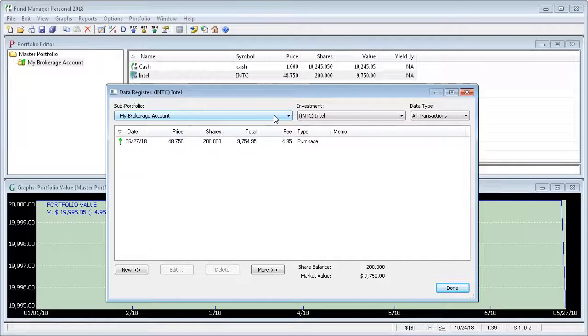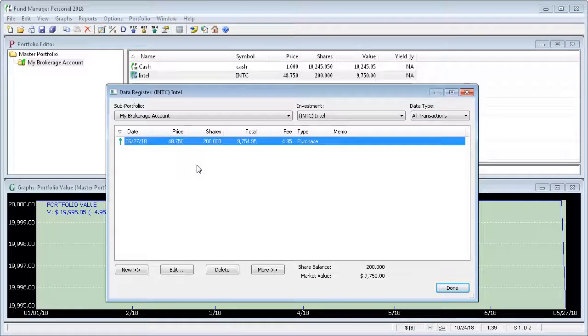And we do have a separate tutorial that goes into using the data register in more detail. But for now, you just make sure that you select the account that you want to work with and the investment that you want to work with, and we'll leave it set to all transactions for the data type. And you can see here's the initial opening data transaction that we've already entered.